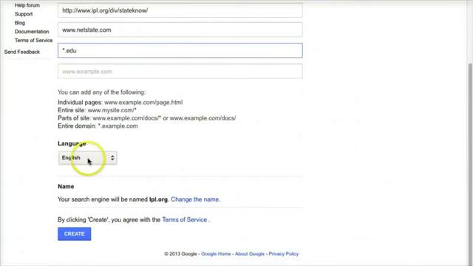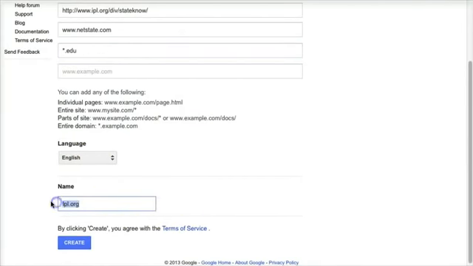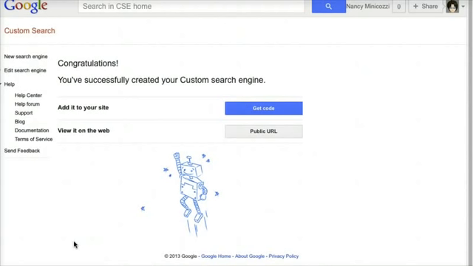I'm setting the language to English, and I'm changing the name to something more friendly for my students. Then I click Create. I could just get the code or the public URL at this point, but I also have a couple of options that I might want to use before I do that.